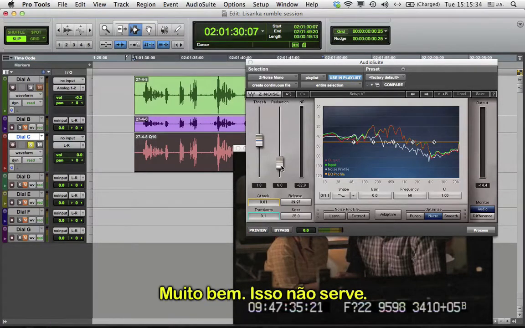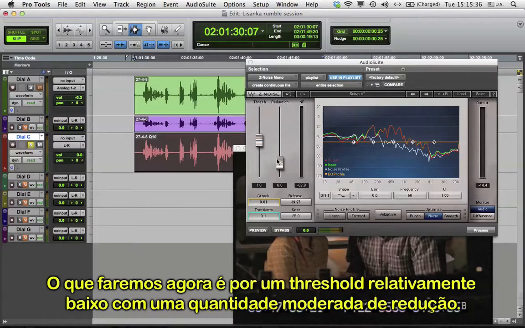Okay, so that just won't do. What we're doing now is a relatively low threshold with a moderate amount of noise reduction.